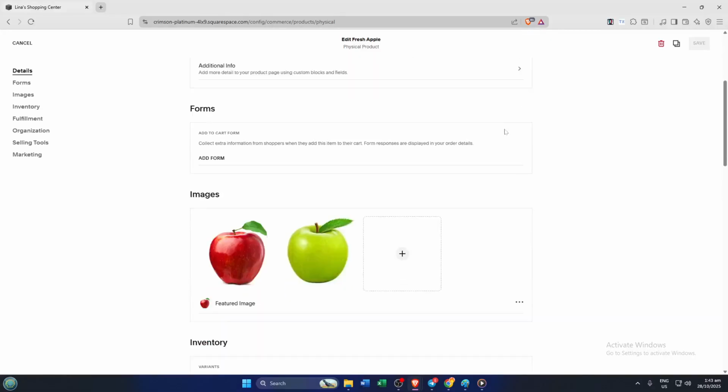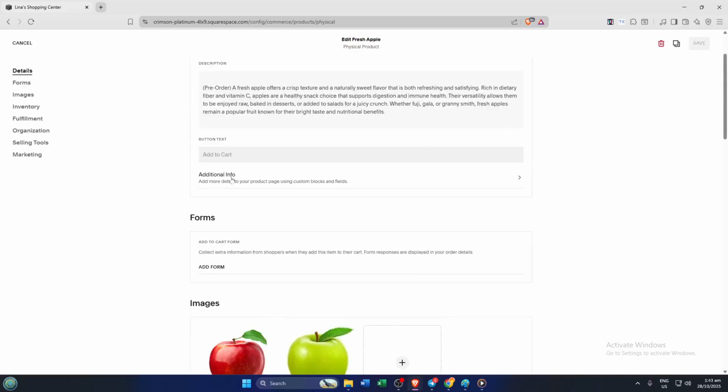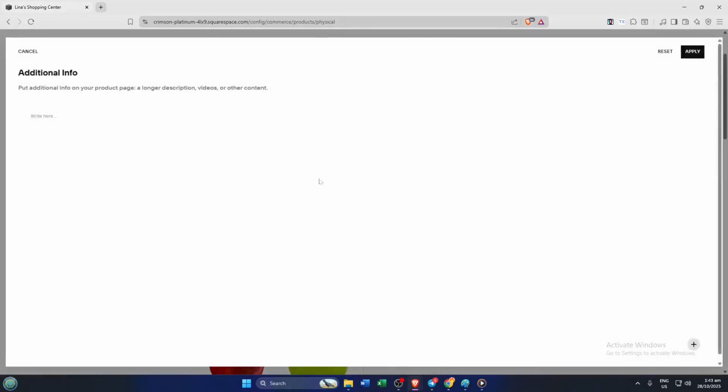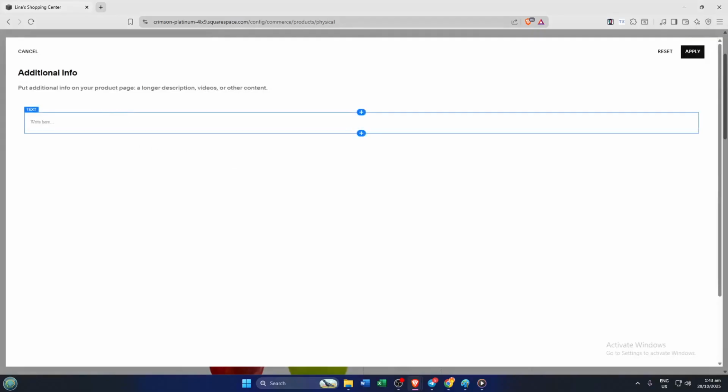Clicking on Additional Info lets you add custom text that goes beyond your basic product title or description. Think of it as the spot for details that don't quite fit elsewhere. It might be something like allergy notes, limited offers, or any special shipping terms. Let's put it into practice.